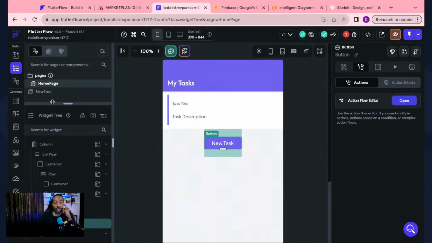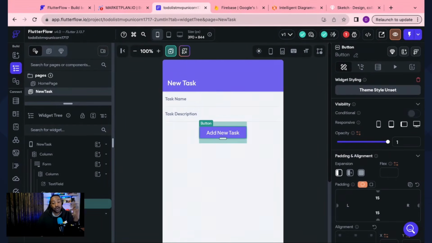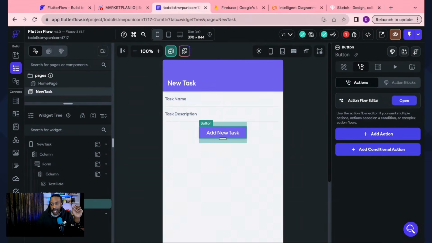Okay. So on the new task page, let's go there. Let's change the add new task. We want to do something, and we're going to have some basic things that it's going to do, and we're going to have it just navigate back to the home page. So we're on the new task page. We're going to add more things that this button is going to do with the form, but for right now, we're going to just navigate to the home page.